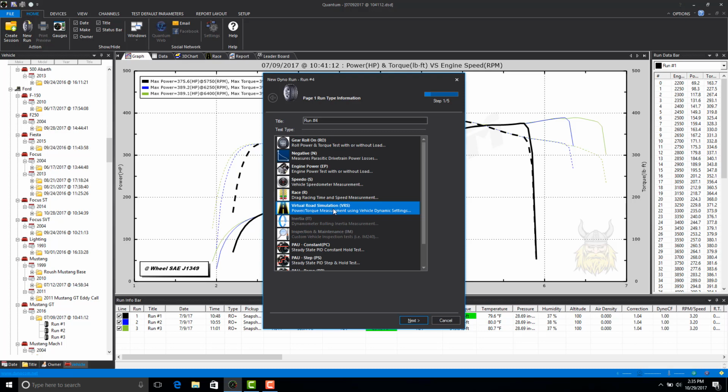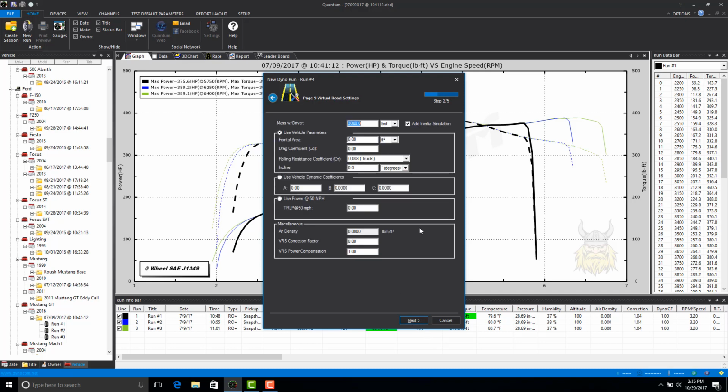I don't tune with VRS enabled. I mean, you could. I don't. And then I use VRS as a final step. So let's look at what parameters you have with VRS.